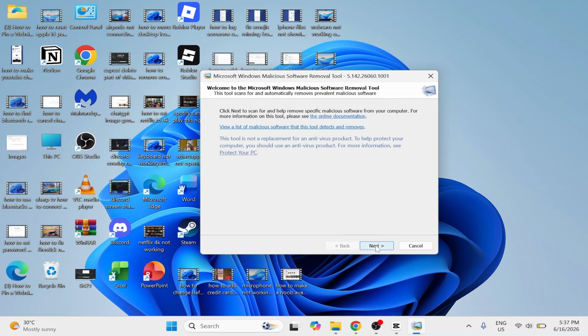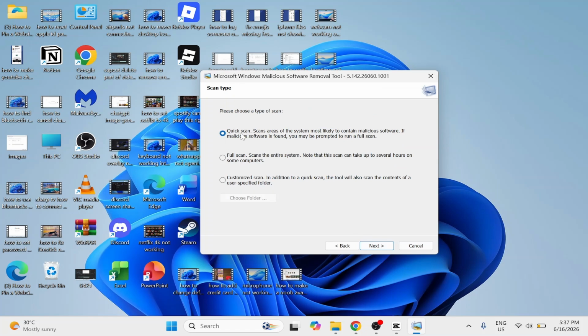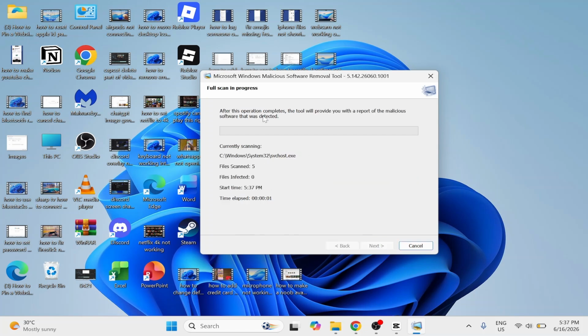So what you can do is press next. You can start with a quick scan, but if nothing's found, you can also run the full scan as well, and then just go and press next. You'll then need to wait while this scans your computer for any potential viruses. If anything's found, it will automatically repair them here.